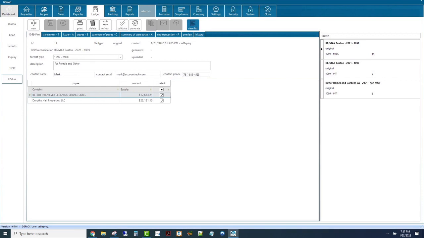Notice that we now have two IRS fire files for this company, one of the type MISC and one of the type interest. With the 1099 MISC, you'll generate a fire file using the Generate button and follow all the same steps that you did for 1099 interest.